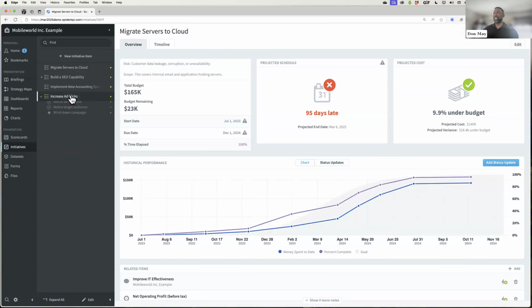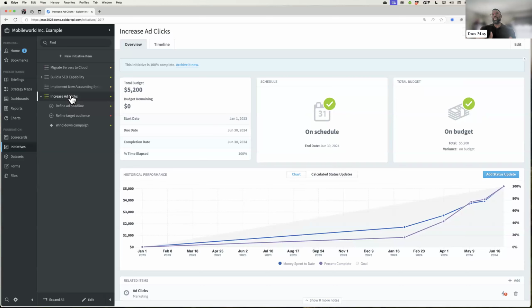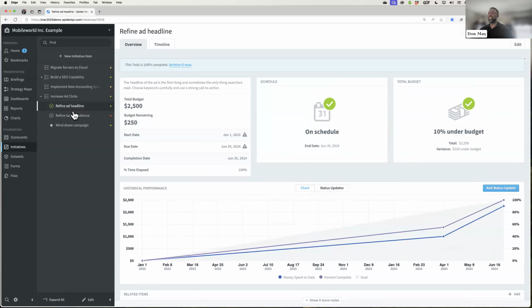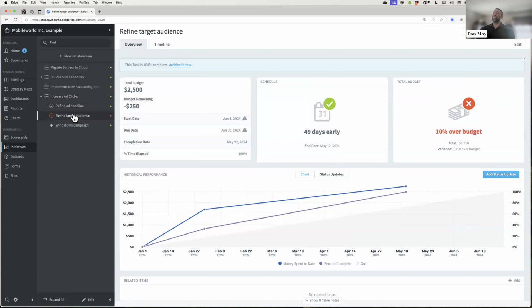So we want to have that ad clicks initiative. How are we running it? Where is that information coming from? So we're actually running that right within Spider Impact. We're creating tasks like refine ad headline, refine target audience. We've assigned it to a specific user. They're adding updates. That information is coming into the system. And then that's what's going to allow us to relate it specifically to the ad clicks KPI. So we can sort of generate that information, which you saw where we started running the initiative and then the actual KPI metric started to increase.